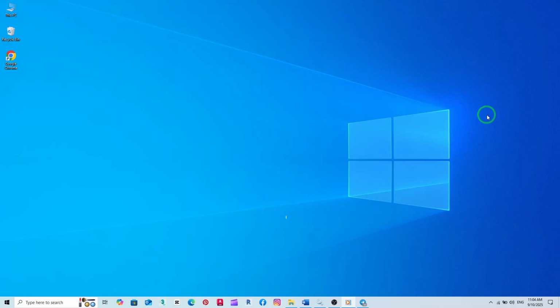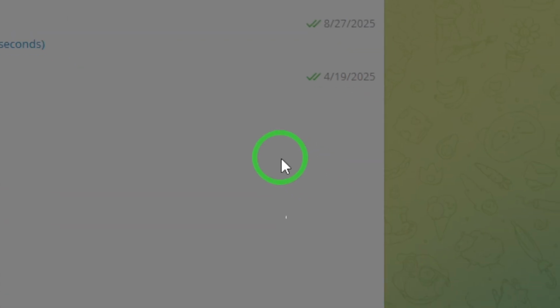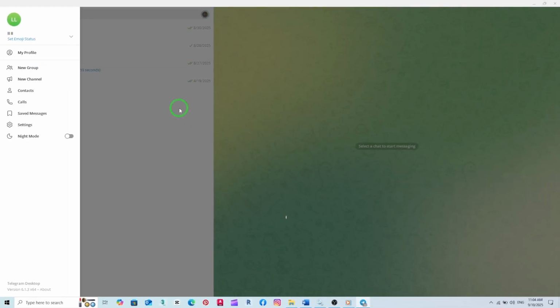First, open up the Telegram app on your computer. Make sure you're logged into your account so you can follow along without any issues. Once the app is open, look to the top left corner of the screen. You'll see 3 horizontal lines, also known as the menu icon. Click on that to open the side menu.